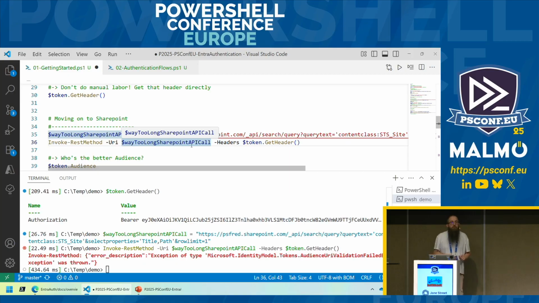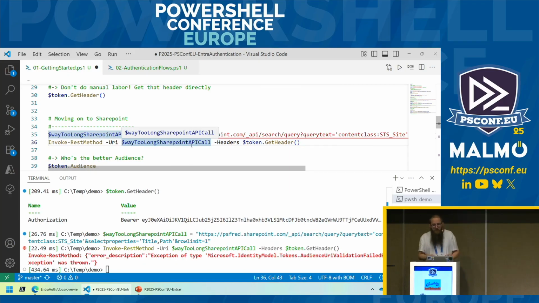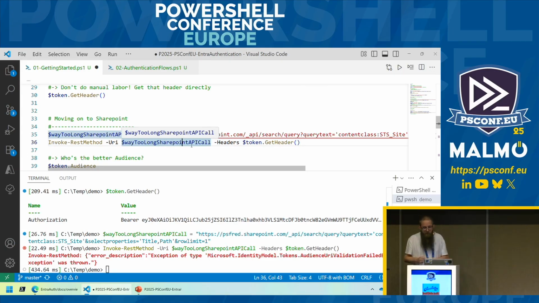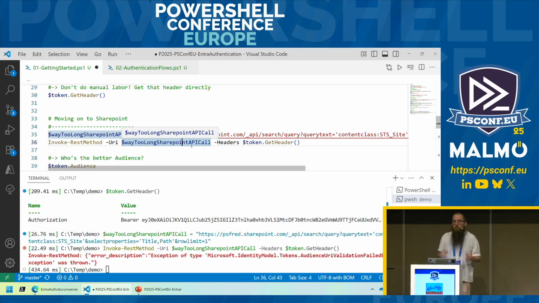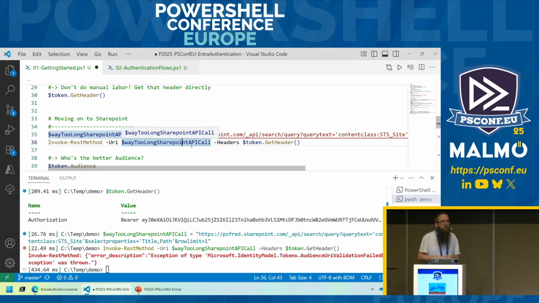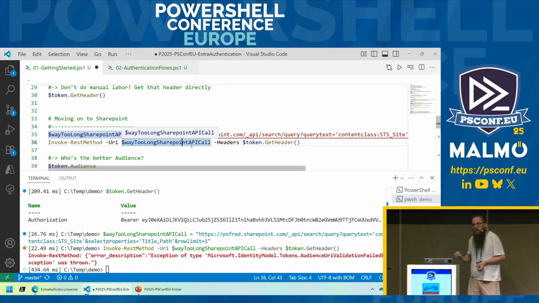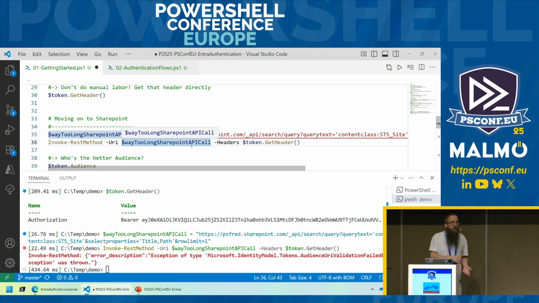Oops. I got an error description, exception of type Microsoft.IdentityModel.Tokens.AudienceUriValidationFailedException was thrown. The specific exception that happens depends on the service. What's happening here? Any given token can only ever work against a single type of resource. Your access token you got for Graph can't work for Teams, can't work for SharePoint, can't work for Azure DevOps.